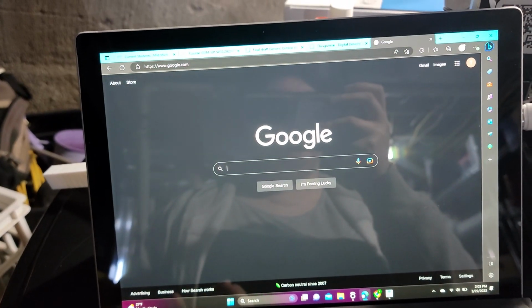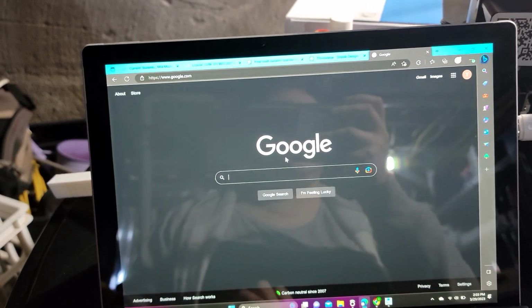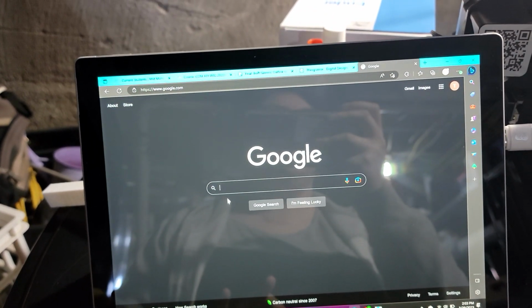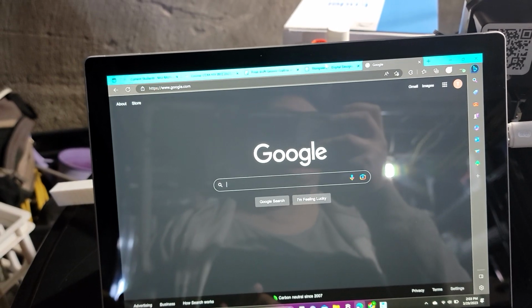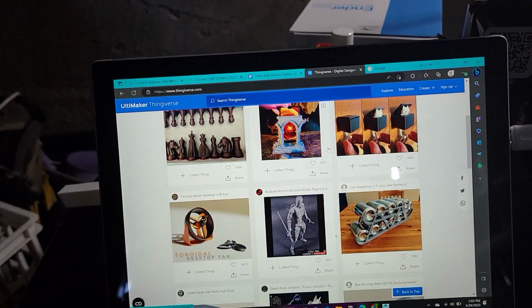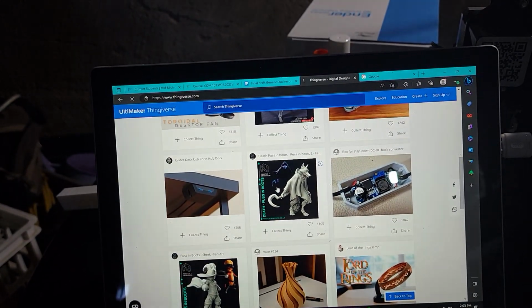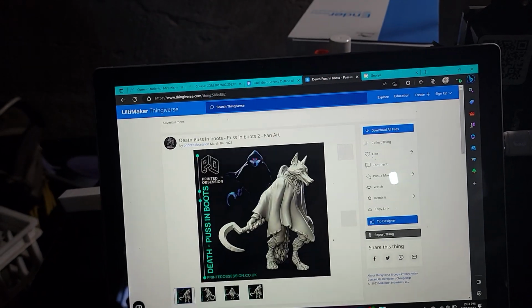First, you'll want to go to your search engine of choice and go to your preferred 3D printing site. For me, that is Thingiverse, which I already have open. And you will go through and find a file you would like to 3D print. You will select that file to open it and download.